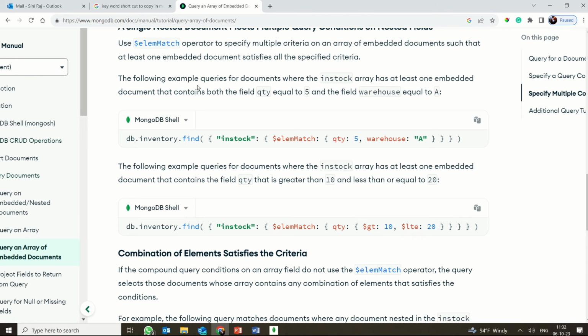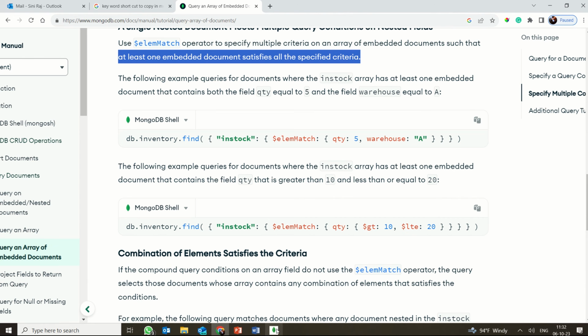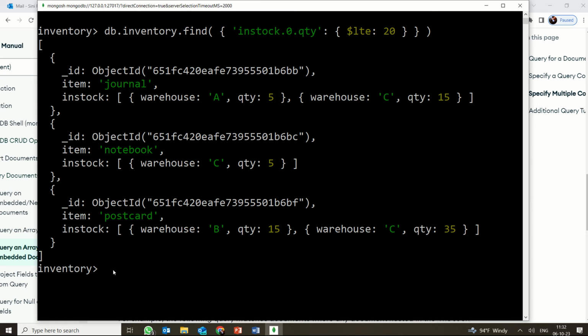In the same way as we have seen before, we can also use elemMatch. As you know, the elemMatch operator is used to specify multiple criteria. Basically we use that to select multiple criteria at a time. In embedded documents also you can use that. The main thing you have to keep in mind is that at least one embedded document satisfies all the specified criteria. Okay, so that's how we use this.